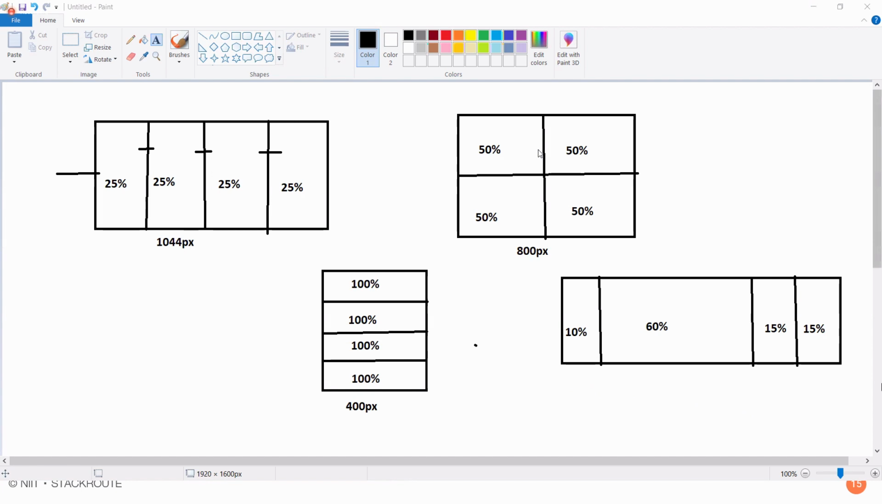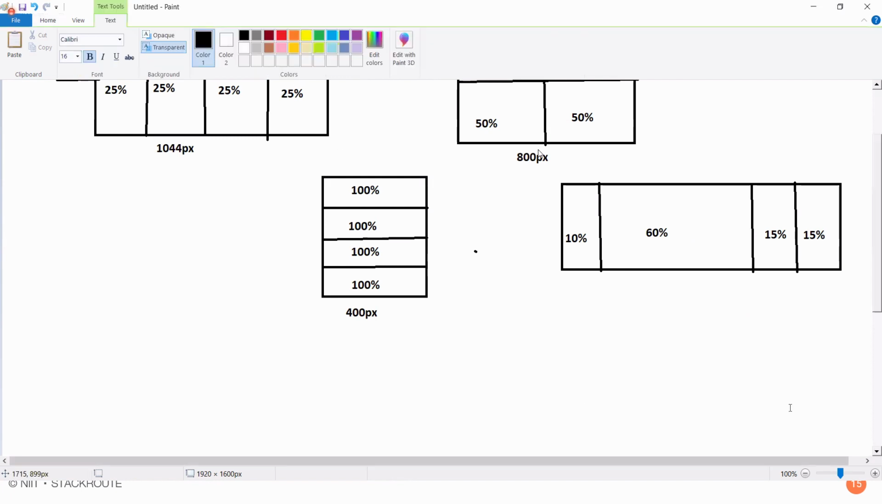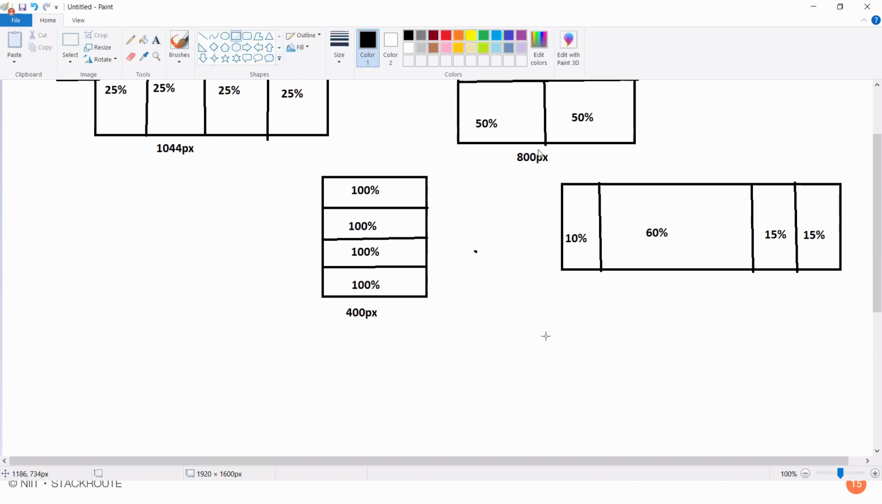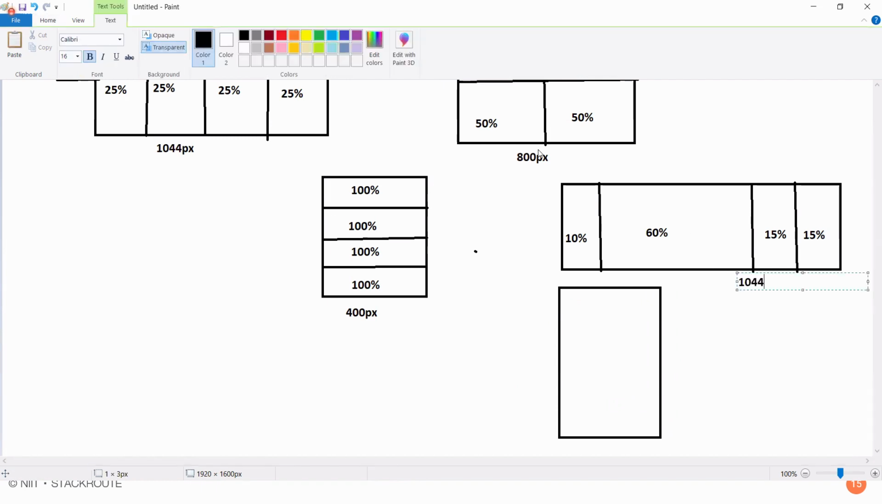So out of 100% of my screen, 10% will be occupied by my first column, 60 by my second column, and 15 each for the third and fourth columns. So what will happen if you want to convert this to a 400 pixel screen size? You decide. I want an answer from you. Let's assume this is my 1044 pixel screen, and here I want to convert to a 400 pixel screen size.